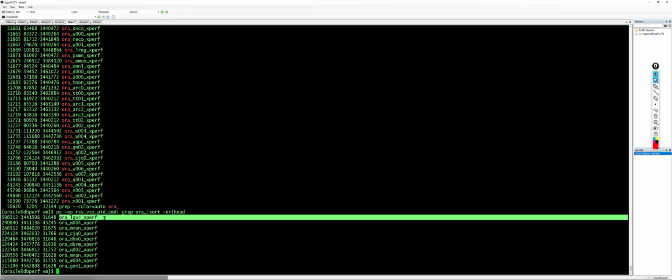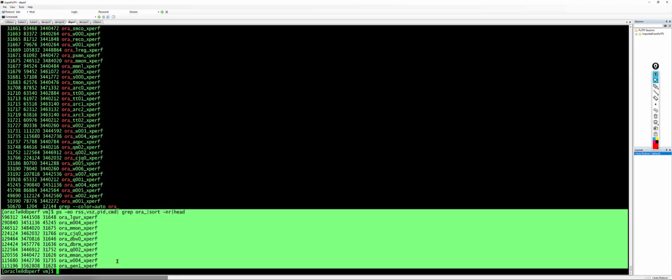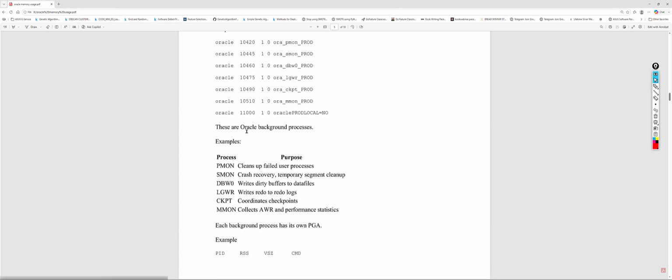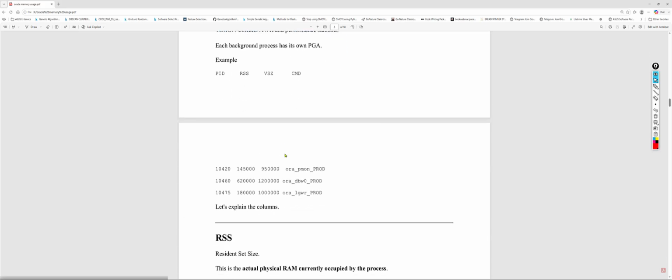So here if you see, log writer is the process which is consuming more resident memory. RSS is the resident memory and VSZ is the virtual memory. So this is how we can break up all the processes which consume memory. So here is the explanation. We know all these background processes, and each background process has its own PGA.